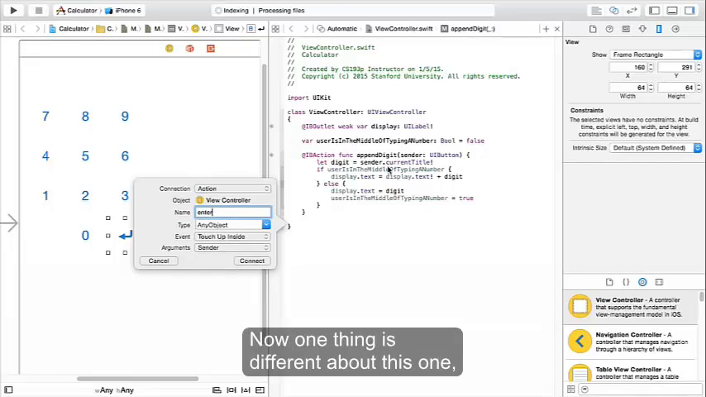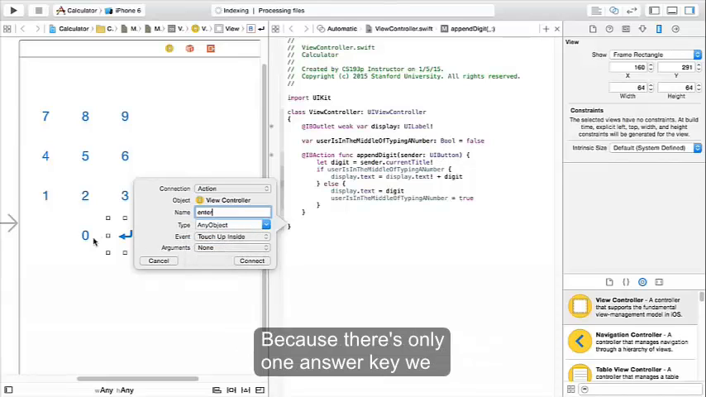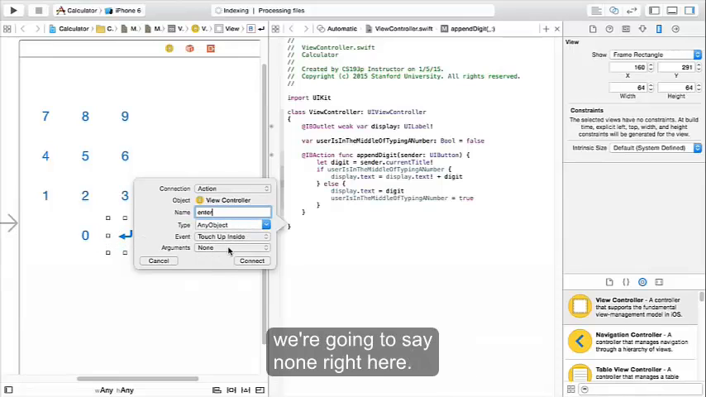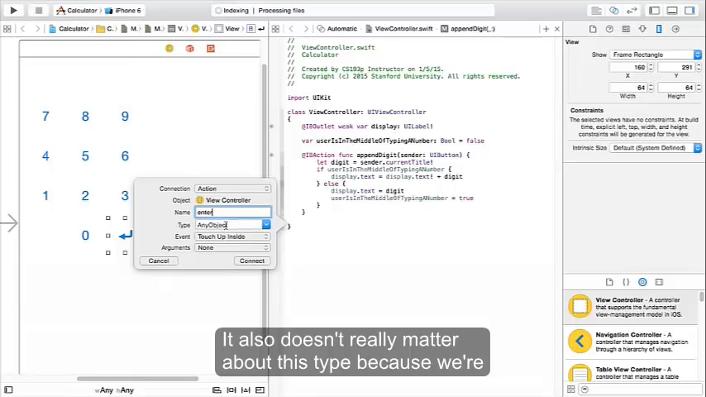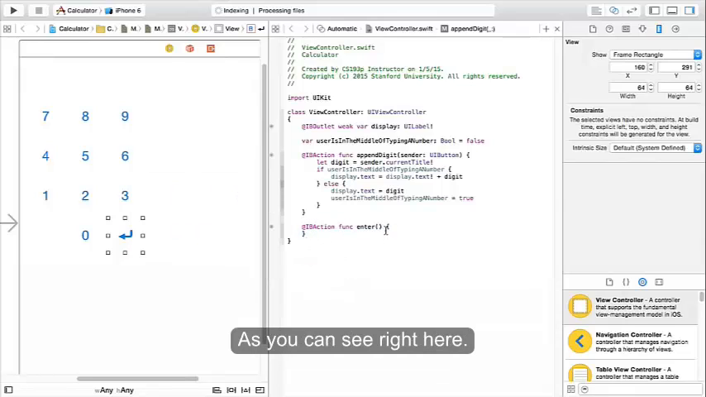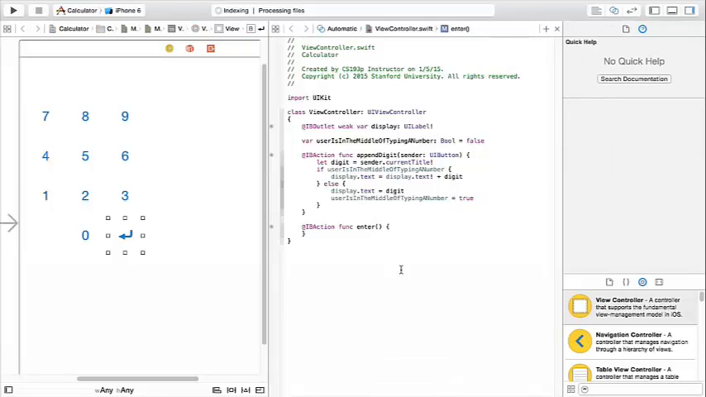Now one thing that's different about this one, if you'll remember when we wired this action up, we had the button sending itself as an argument, and we don't want that this time because there's only one enter key. We don't really need to talk back to the enter key, so we're going to say none right here. It also doesn't really matter what this type is because we're not going to have an argument. So let's connect that. You can see right here we have enter, and it has no arguments.